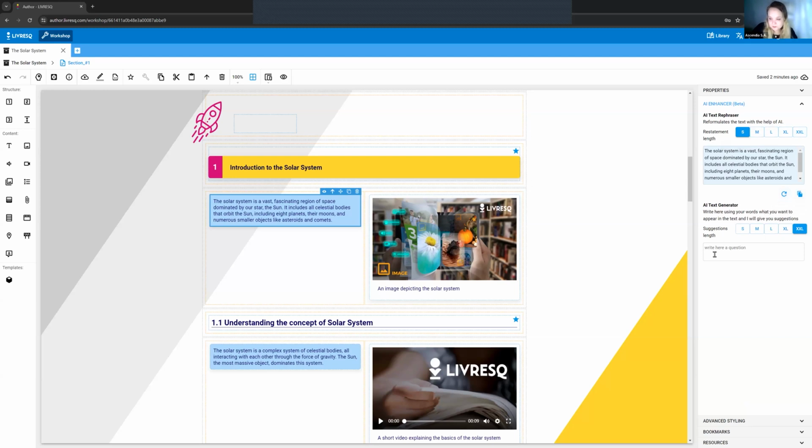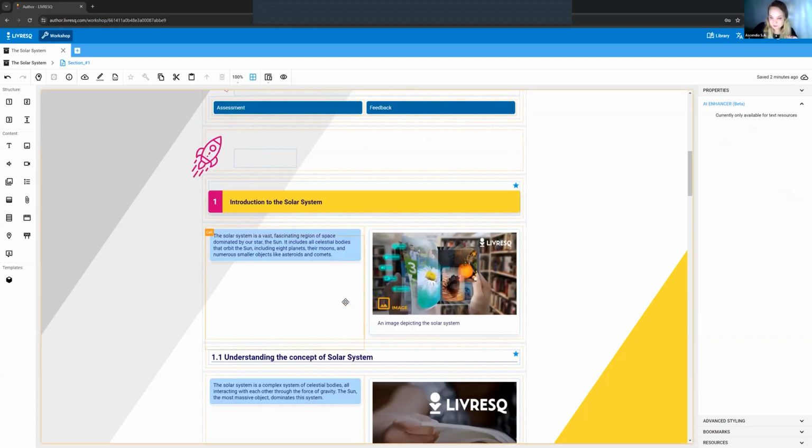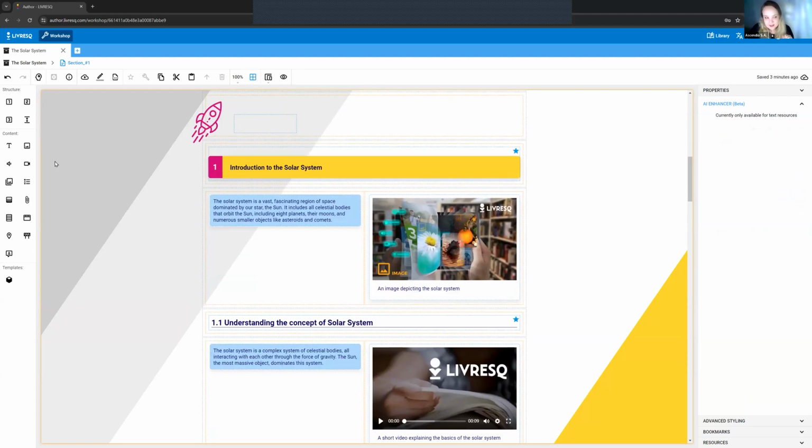Or we can talk to GPT-4 and write a question, ask it to do something. And for this, so I don't ruin the text that the platform has given me, I'll add a new text resource. Again, the core gestures: we need single click to select, double click to edit, and in order to add new content to our project, we drag and drop. And now I'm going to show you how you do that.